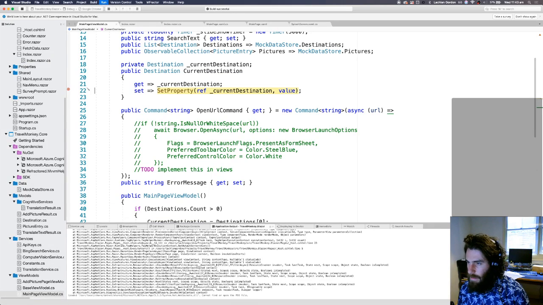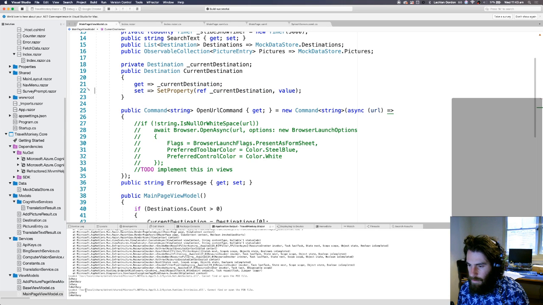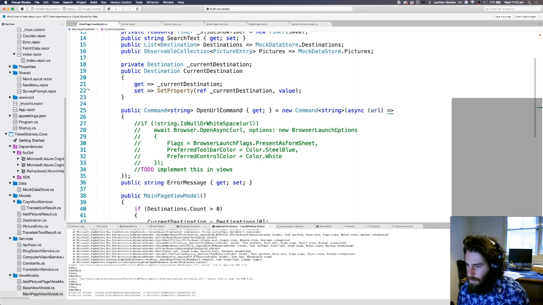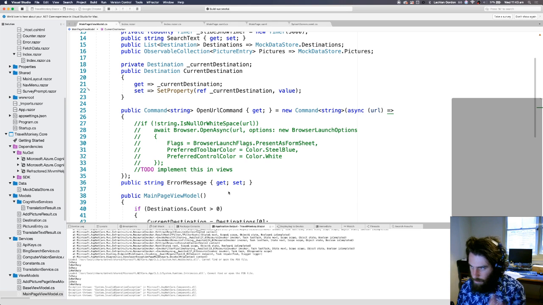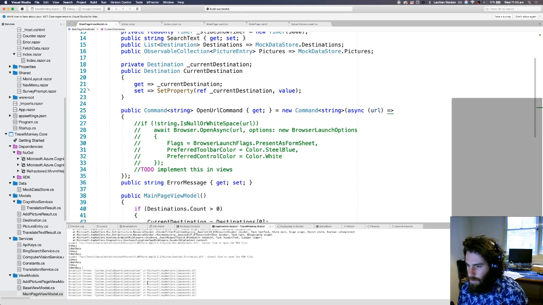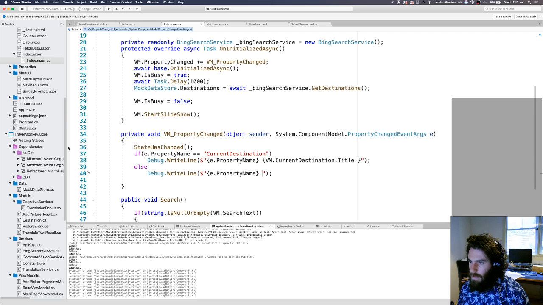Got this far. Beginning is busy and is not busy. Triggering often. But not getting that current destination coming through. Ah, we're getting a lot of exceptions. So that sets that. Cool. And then that runs that.